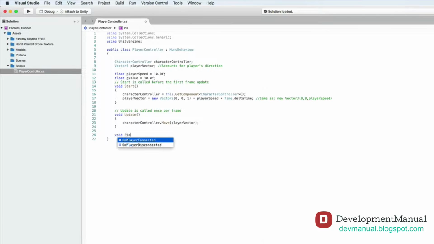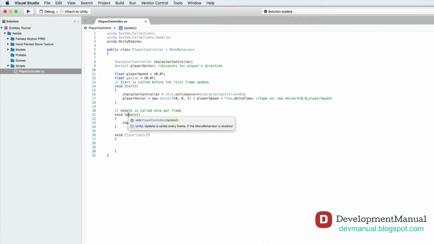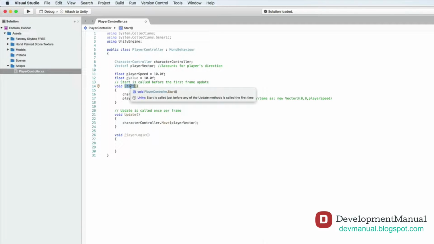Now let's create a function that's going to be in charge of implementing the player's logic and appropriately name it player logic. And it's of type void, which means that it doesn't return anything, it just executes the code that's inside it whenever it's called in the script. I want to emphasize that this function is our own creation, unlike the start and update functions, which are part of Unity by default. We've just created this function to help us develop this game and make our code neater.